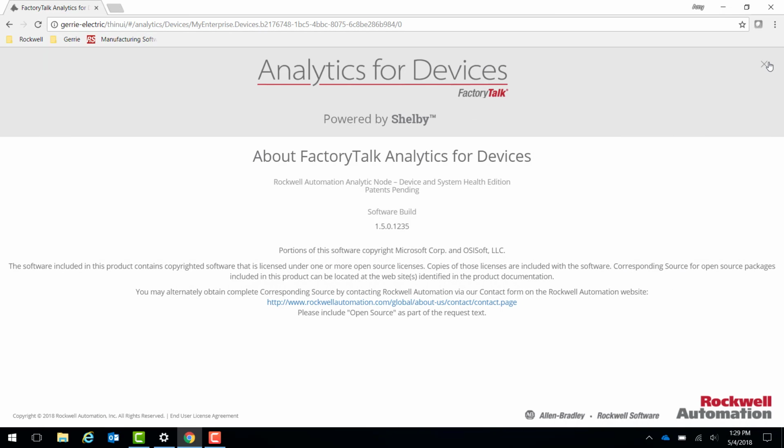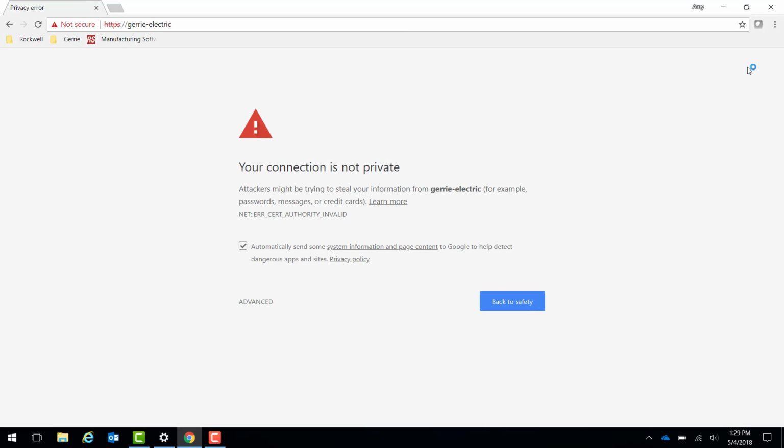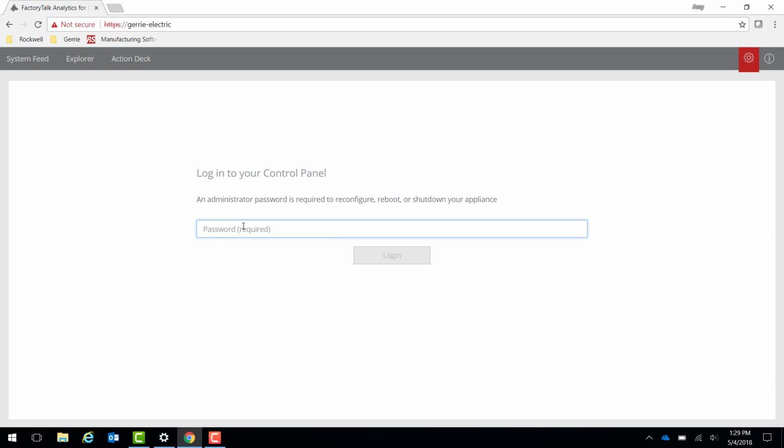We're going to start by logging in and going to the control panel in our FactoryTalk Analytics for Devices webpage. So we're going to click on that gear in the upper right hand corner and proceed to our unit and type in the password to get into the administrative level of the control panel.